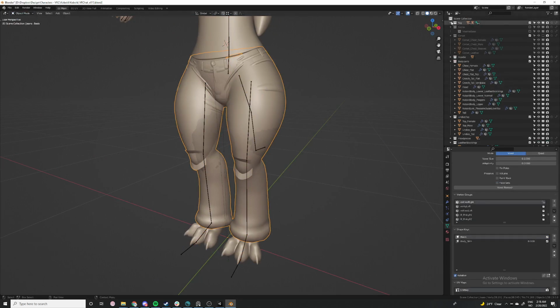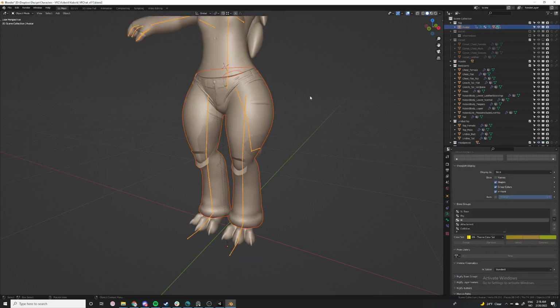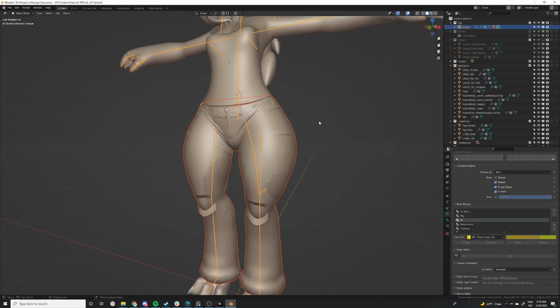So going back to object mode, we're going to select our genes. We are going to navigate and find the armature, hit Ctrl and left click the armature to select the armature as well. And then we need to parent our genes to the armature by hitting Ctrl P. We're going to parent it using armature deform.